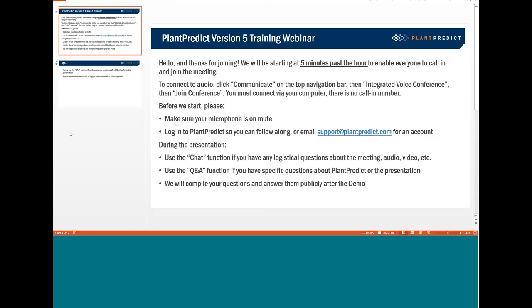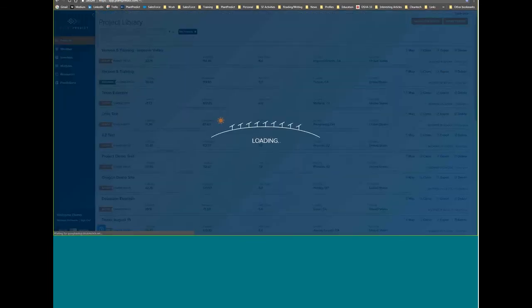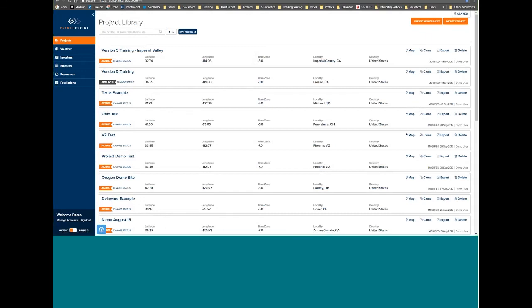I'm going to pull up my PlantPredict screen. Please feel free to do so on your own computers. So when you log into PlantPredict, you'll see your project homepage, your project library here. If you're not familiar with PlantPredict, you'll see the libraries are on the left side here. It defaults to the project library. We also have our weather library, inverters, modules, and our resource library where we store things like independent engineering reports.